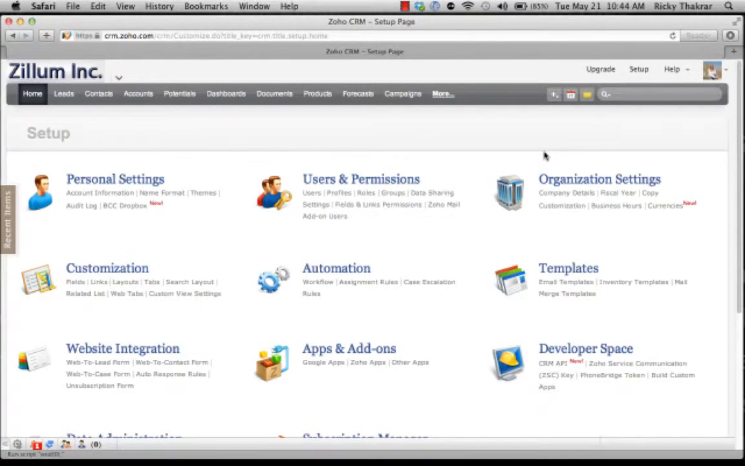This video demonstration will showcase the enterprise features of Zoho CRM. We will begin by talking about users and permissions. To navigate to this section, log in to your CRM and click on Setup on the top right.